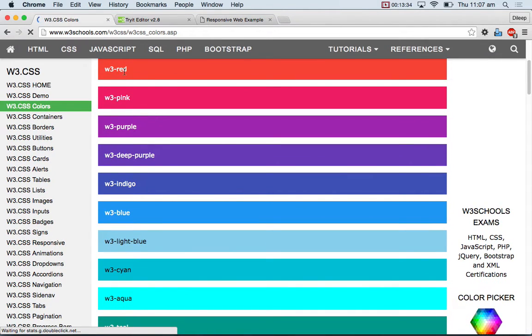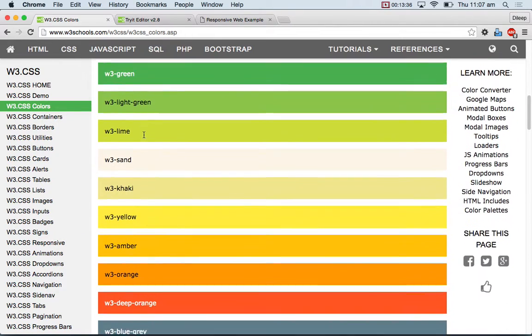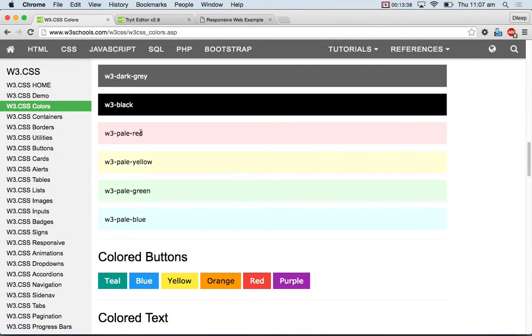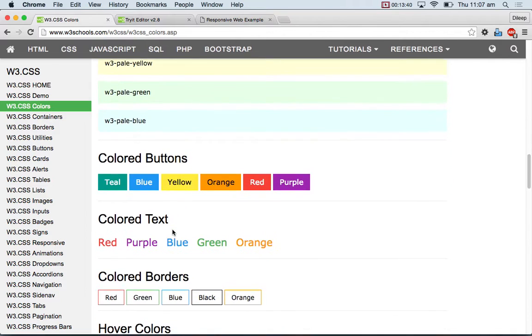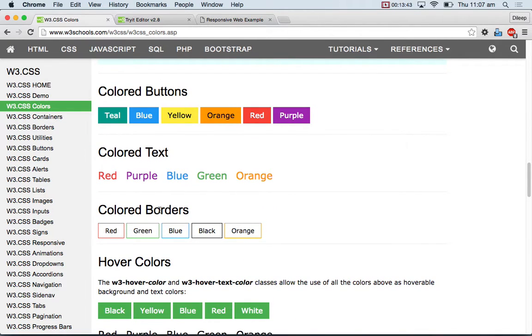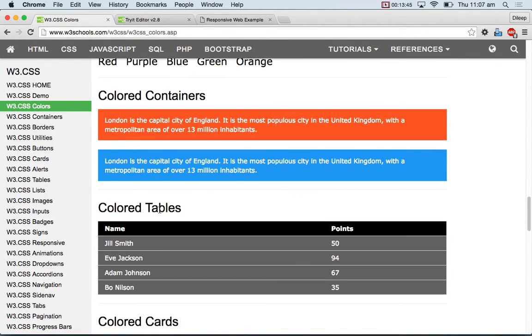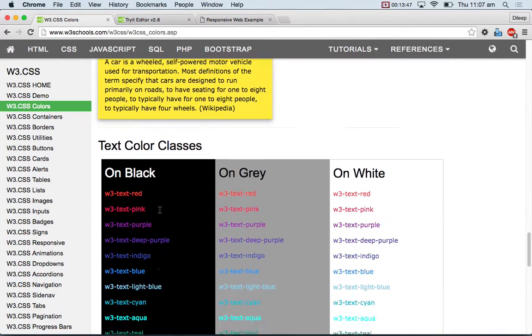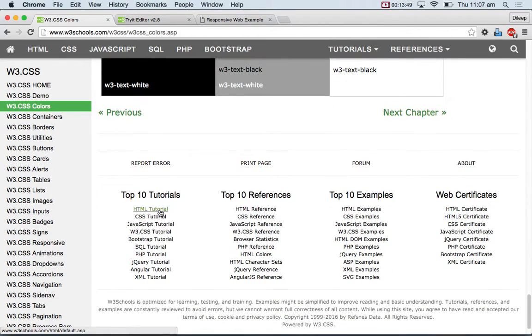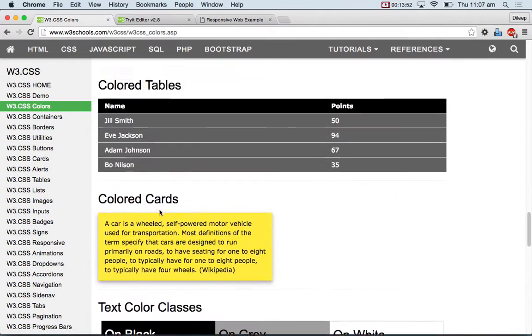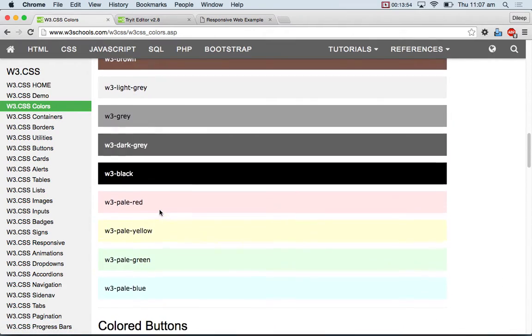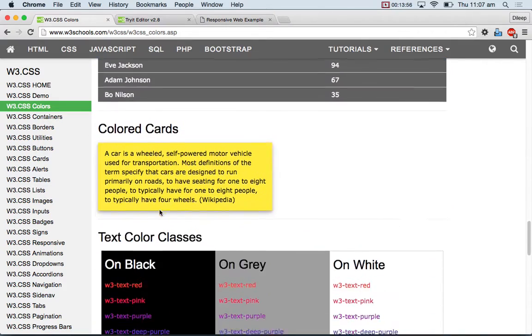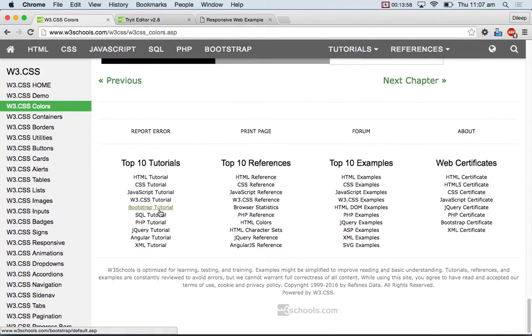So if I put W3 red, W3 pink, I get all of these colors straight away. I even have pastel shades. I can even have colored borders, colored containers. There is so much color here. Okay, you can even have your own colors. There are ways of getting the shades as well. Yes, it's all built in. That's the beauty of using a framework. That's the only way you can do rapid application development.